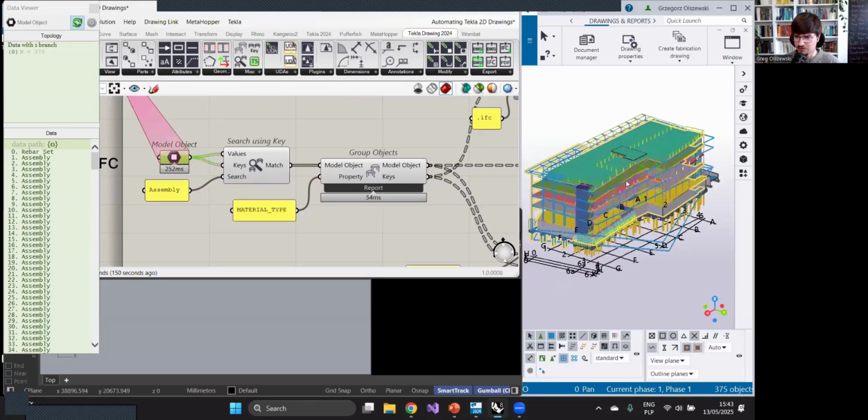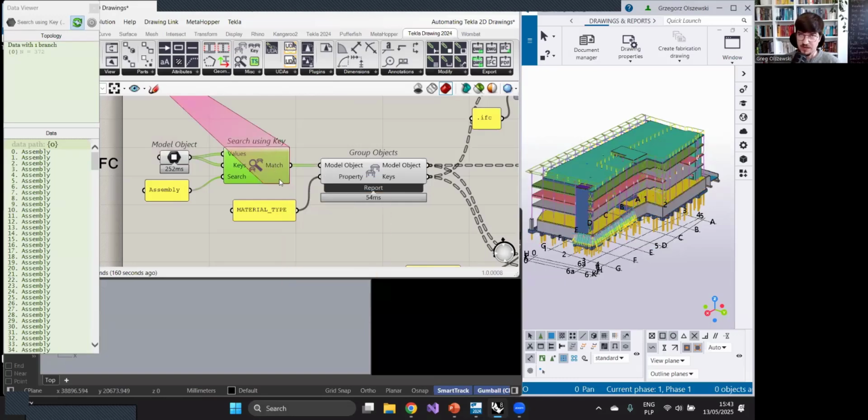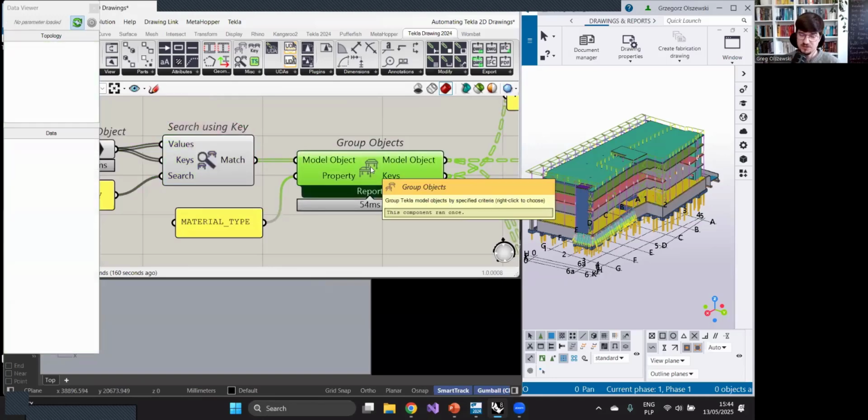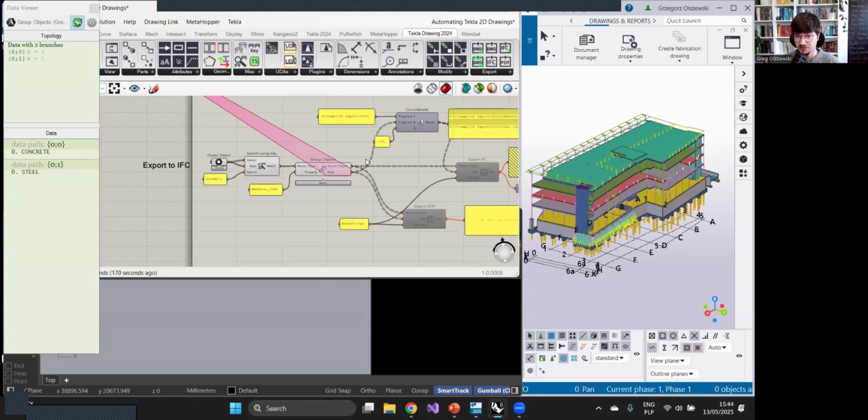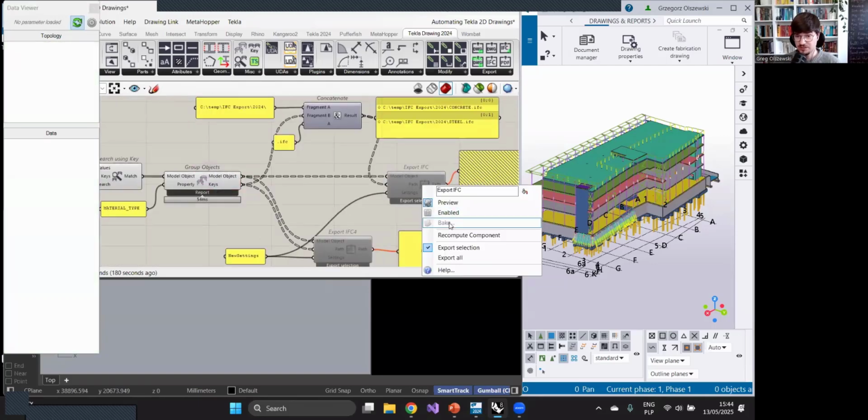This is, I think, not the whole content of the model. This is just some random cross, but let's see how it will work. So I am getting only the assemblies. The assembly is a set of different Tekla objects. And then I am, once more, grouping all of those objects by the material type. And then I'm getting 2 codes, so 2 keys. I have the concrete and I have the steel, and I want to create 2 different IFCs. So now let's just create it.